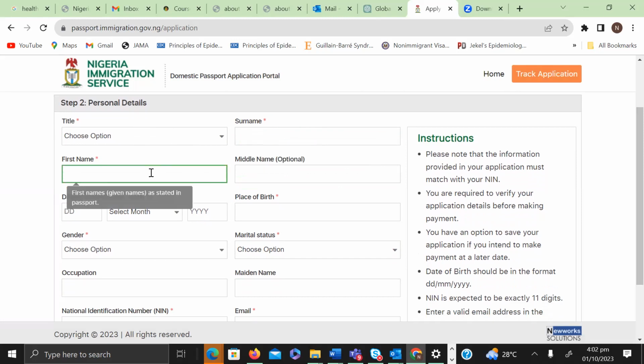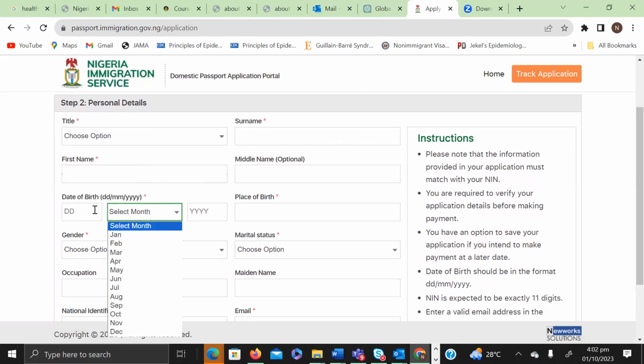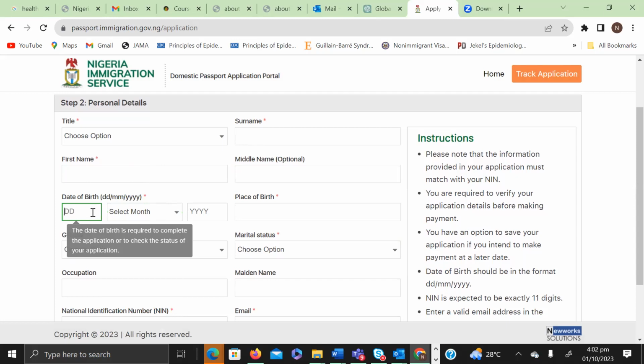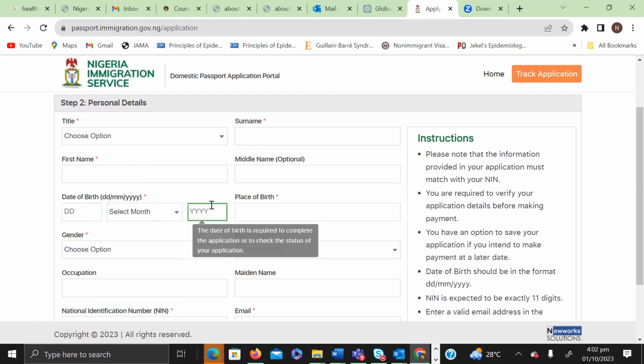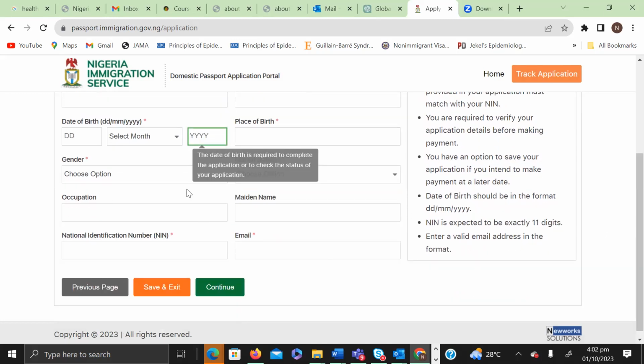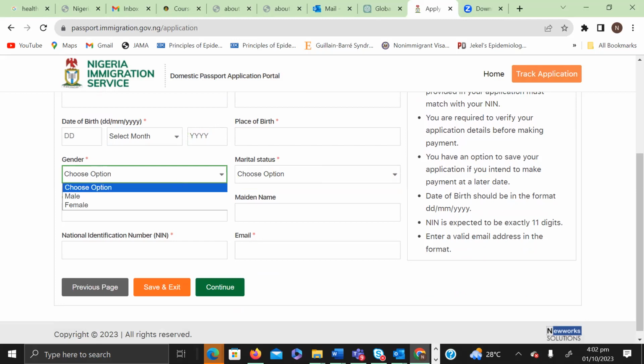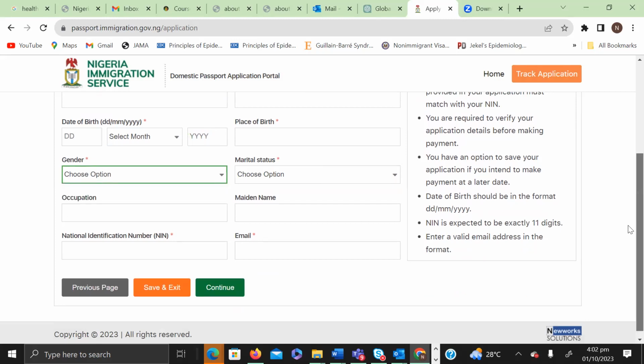Then you put your first name. As you can see, they are all marked with a red asterisk, meaning they are all required fields. You must fill in all those details that are required. Then you come to your date of birth: you put the date, you select the month, then you type the year.